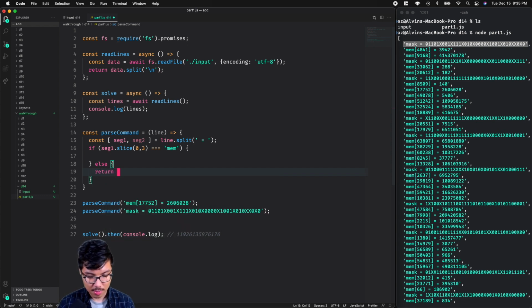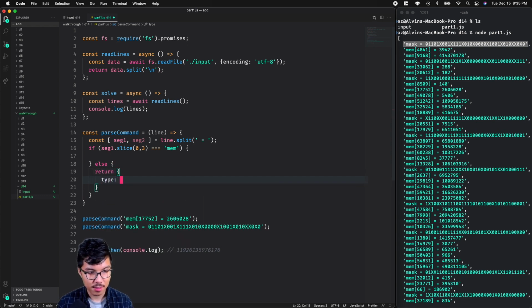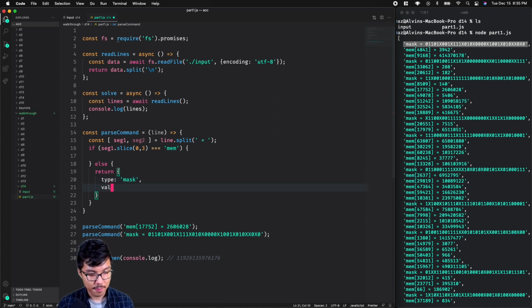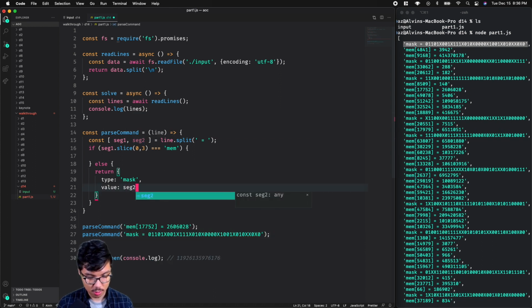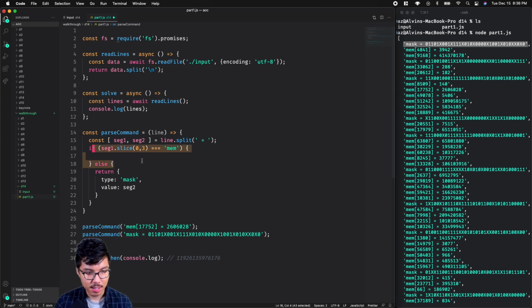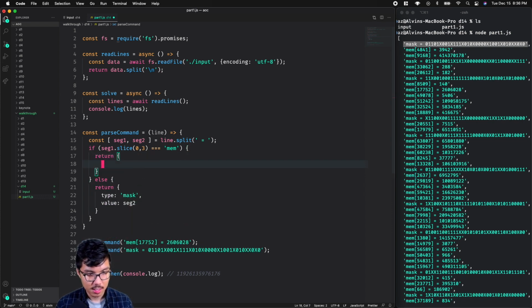Else I'll just return some object, and we'll say that the type of this command is definitely a mask. And we'll say that the value is just going to be this string, so everything after the equal sign, which would just be seg2, right? So I'll just say seg2 over here. It's okay to keep it just like a string. And then in this if statement, now I handle the memory aspect of it. So here's what we'll do. Let's go ahead and return an object, and our type is going to be mem over here.